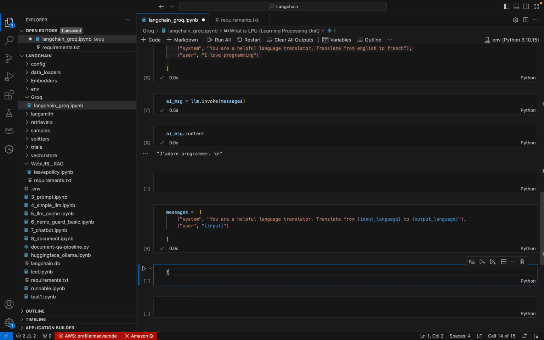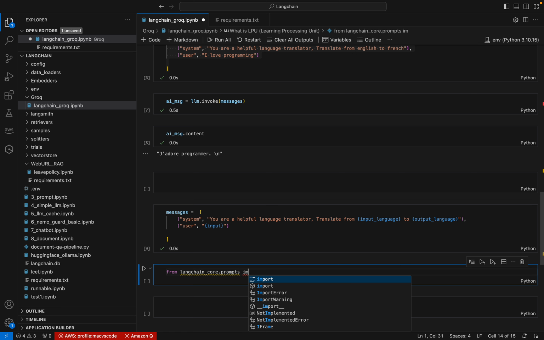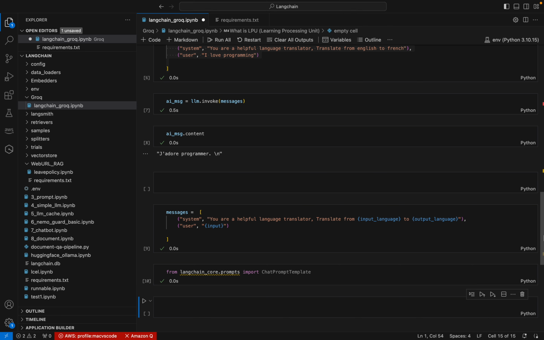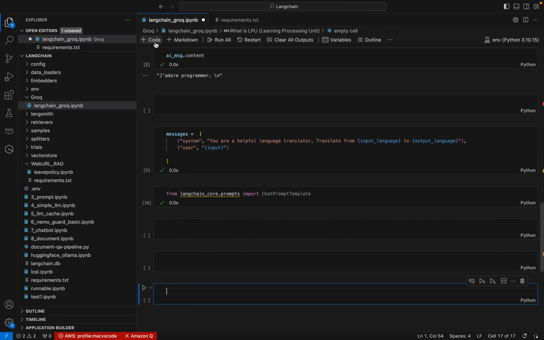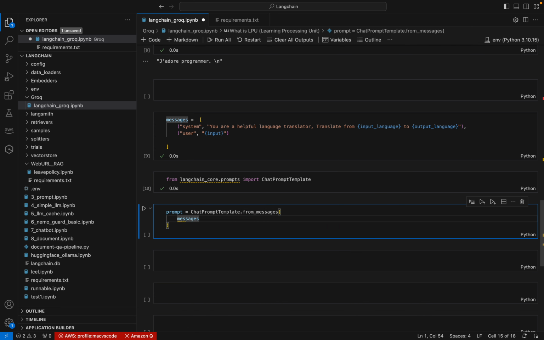Now we can create a prompt from langchain core prompts. I can import ChatPromptTemplate. Let me add a few cells here. The prompt will be ChatPromptTemplate.from_messages, and I can pass messages here. So our prompt is ready. Now we can create the chain. A chain can be easily created by chaining the prompt, which is my input, that will be passed to our LLM model.